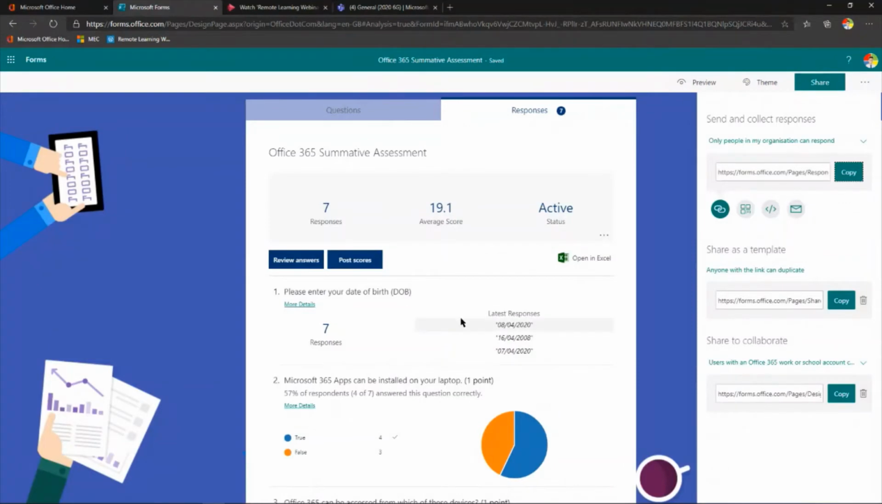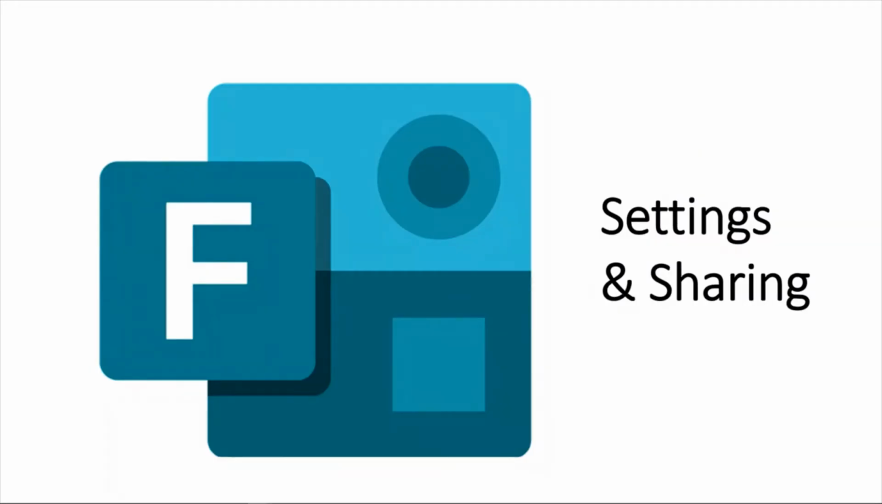I just want this one. I'll do questions 1 to 7, and my colleague teacher will do questions 8 to 12, for example, and we can build it that way. So that's where we want to work together. So again, send, collect responses, share as a template, and share to collaborate. So that's settings and sharing.